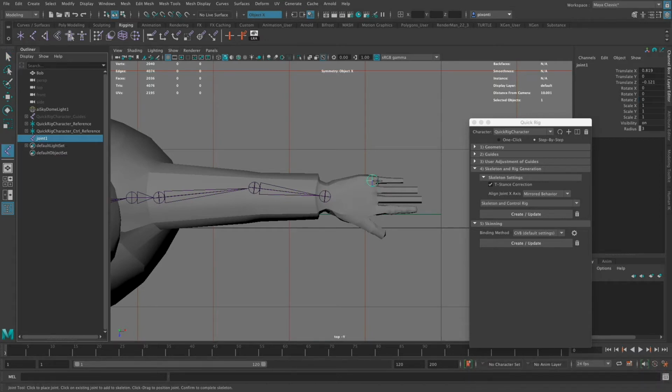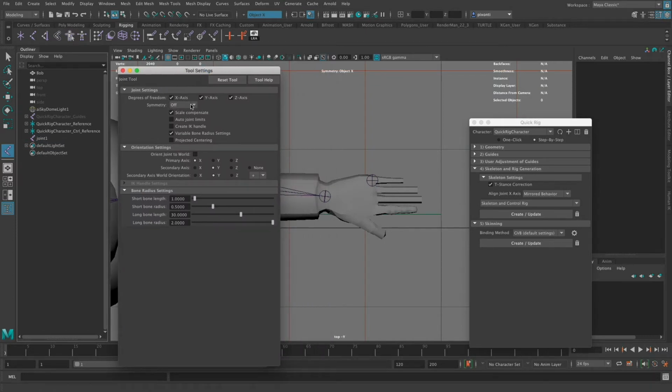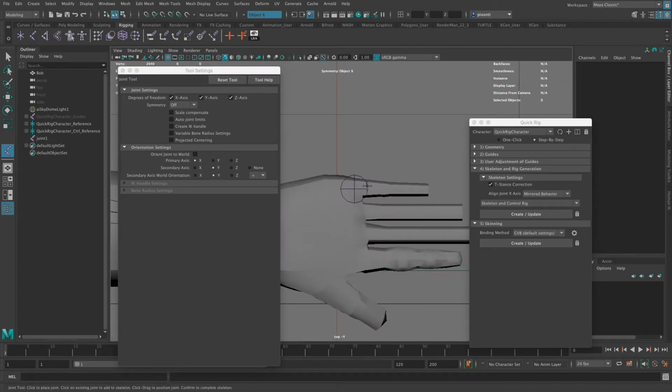So now what I'm going to do, with that joint selected, I'm actually going to double click the create joint. Right now I'm just going to make sure symmetry is off. I don't want scale compensate. I want to turn that off. And I'm going to turn off variable bone radius settings. Now, with that set, I'm going to zoom into this a little bit.